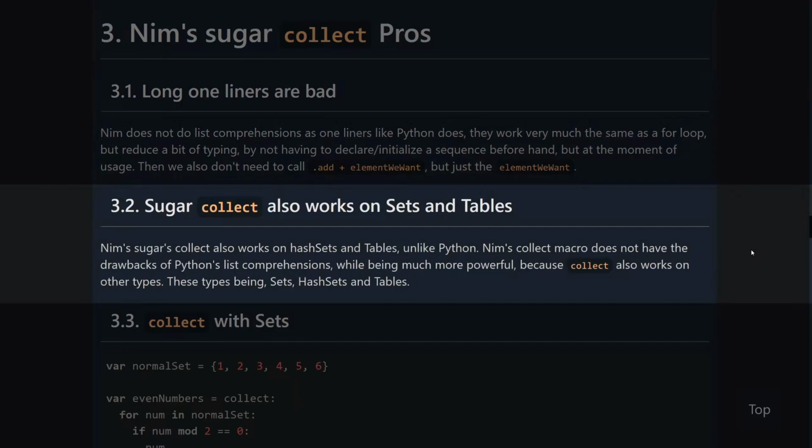Sugar.collect also works on sets and tables. Nim's sugar.collect also works on hashSets and tables, unlike Python. Nim's collect macro does not have the drawbacks of Python's list comprehensions, while being much more powerful, because collect also works on other types, these types being sets, hashsets, and tables.